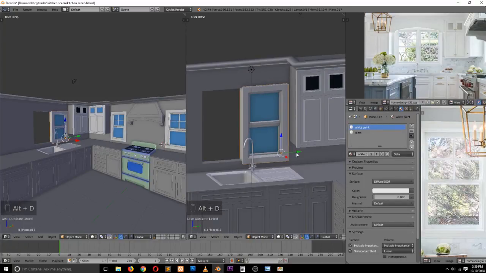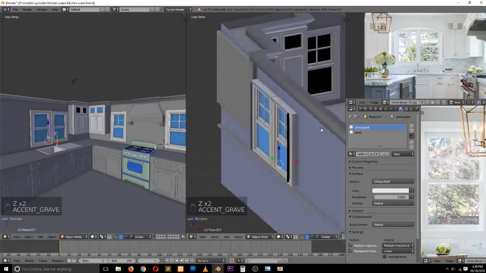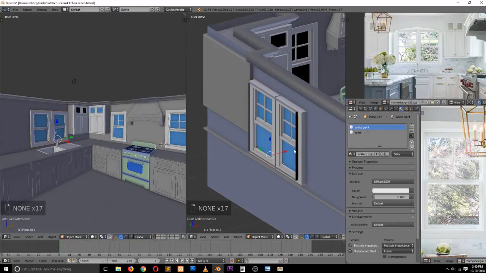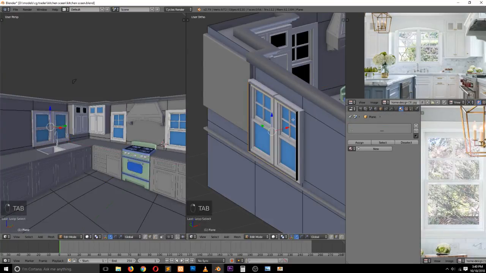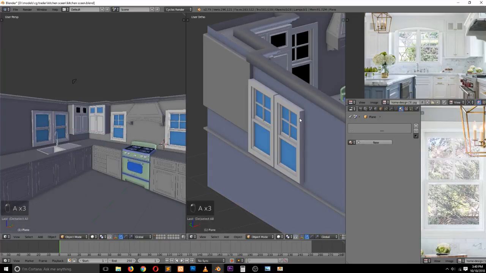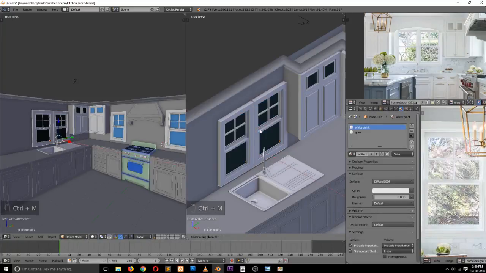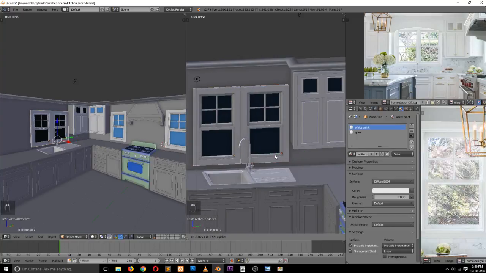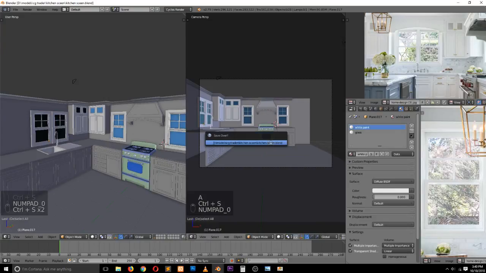Then Alt D, duplicate. Okay, I see. So we just need to delete or push that inside like that. Maybe mirror this in the X direction like this. And we have that so far.